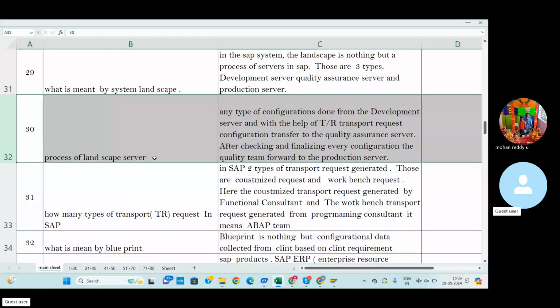Now discussing the 30th question, process of landscape server. Landscape server is nothing but development server to quality assurance server, and quality assurance server to production server. Each and every configuration is done in the development server with the help of a TR. TR is nothing but transport request.